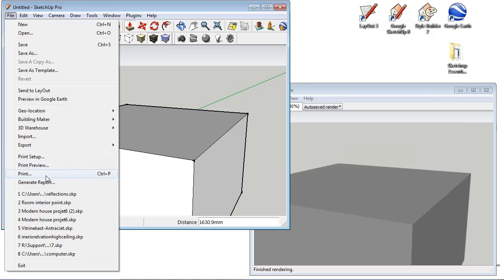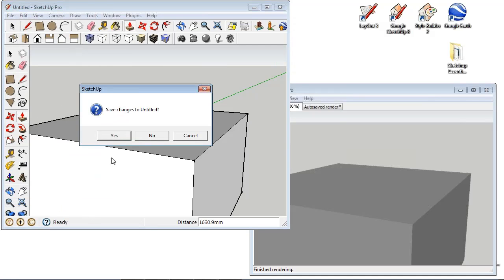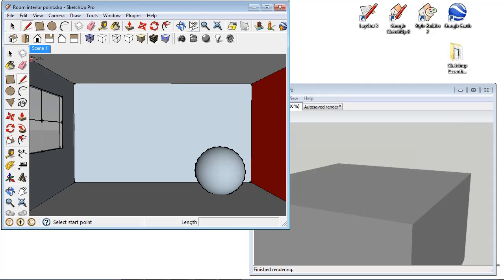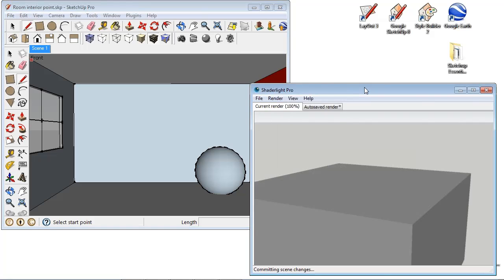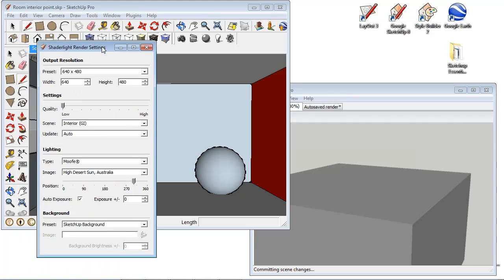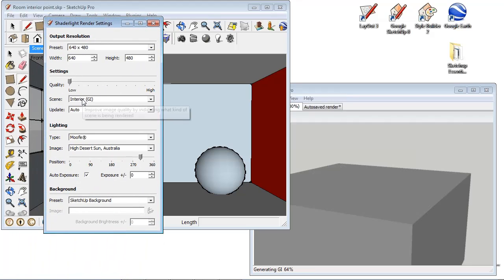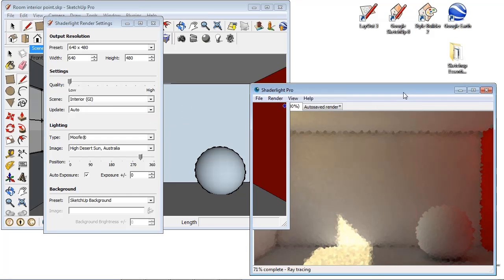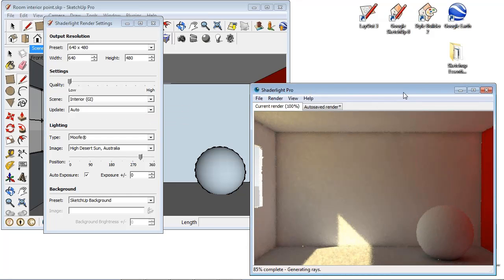Okay, so if I now open up an interior scene here, again with the quality slider, this is just loading up. It's going to load my interior settings, because we've got the interior option turned on in my render settings. So we've now got the global illumination in the room.